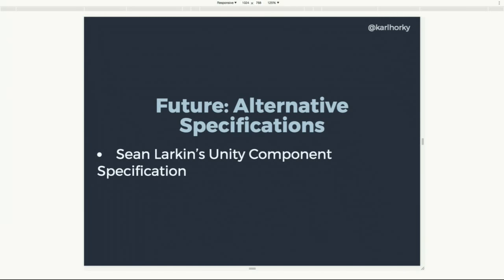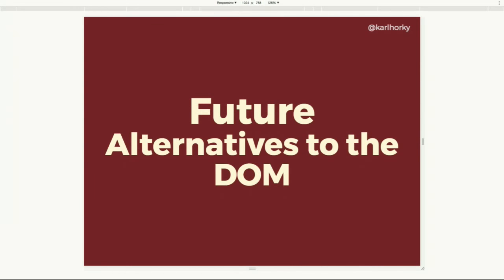These are different approaches. A little bit of a different approach is reactive elements and skate.js. They combine web components and React in different kinds of ways, using the API of web components or React and combining them. Alternative specifications are also a potential future, like the Unity component specification by Sean Larkin. Sean is one of the Webpack guys, and I think he's part of Microsoft now.